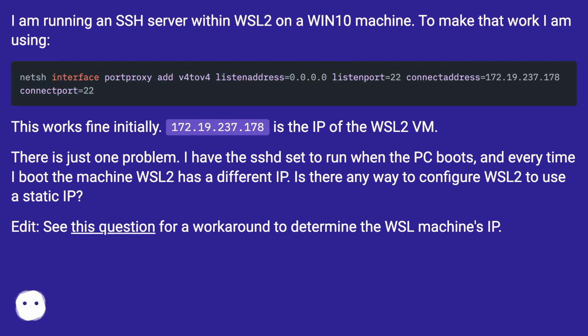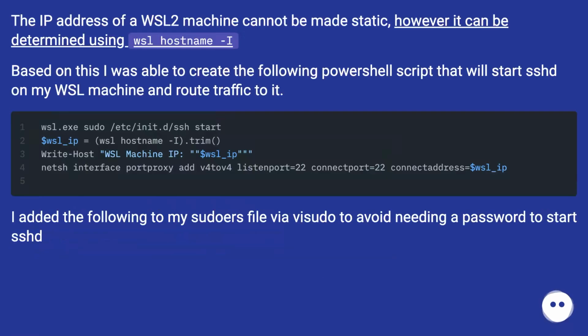Edit. See this question for a workaround to determine the WSL machine's IP. The IP address of a WSL2 machine cannot be made static, however it can be determined using wsl hostname -I. Based on this, I was able to create the following PowerShell script that will start SSHD on my WSL machine and route traffic to it.